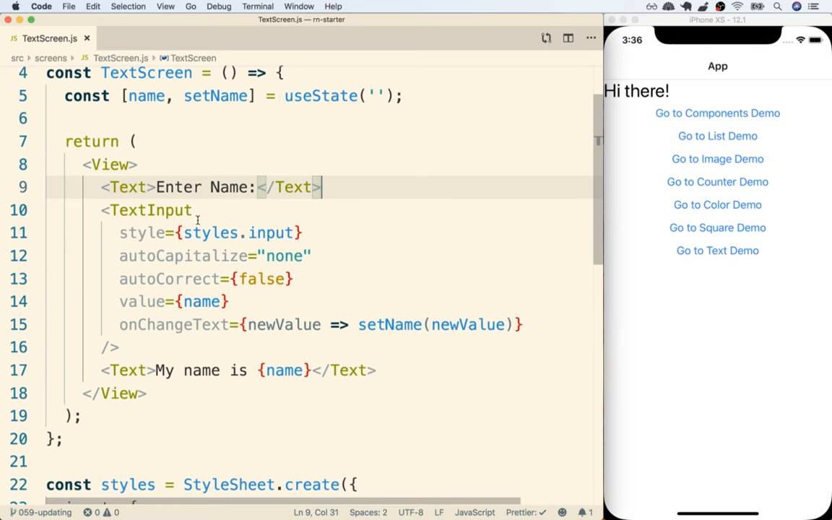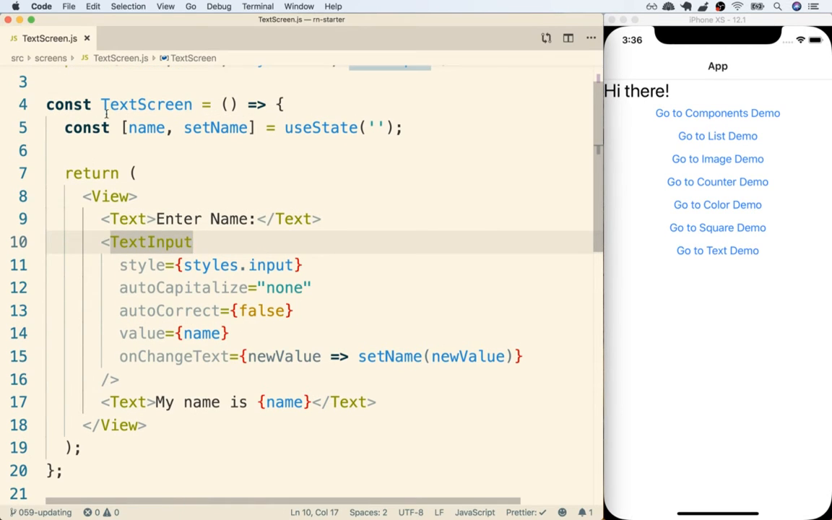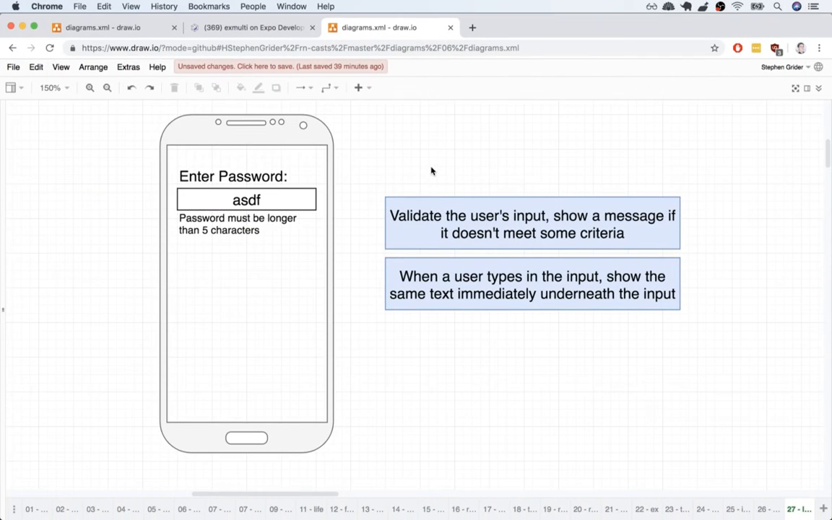Before we move on from this example, let's try a quick little exercise around handling text inputs. So I want to make a little change to this text screen application. We're not going to create a new component this time around. Here's what I want to do. I want that text screen demo to now do some password validation.